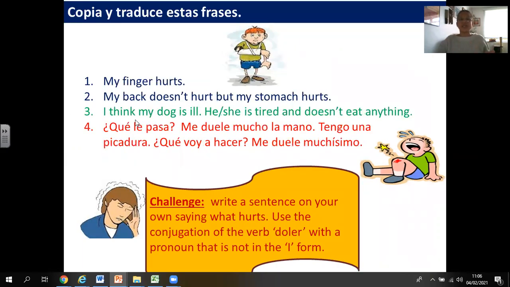These are the translations. Uno, my finger hurts. Dos, my back doesn't hurt, but my stomach hurts. Tres, I think my dog is ill. He or she is tired and doesn't eat anything. Cuatro, ¿qué le pasa? Me duele mucho la mano. Tengo una picadura. ¿Qué voy a hacer? Me duele muchísimo. So please mark this and write down your score.